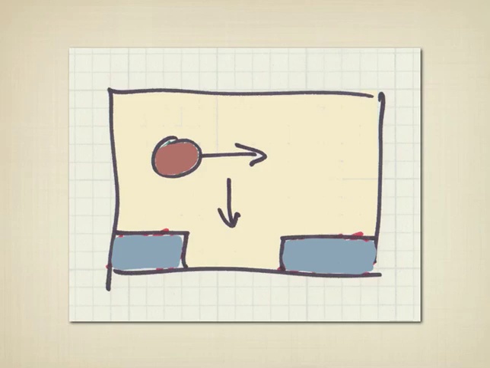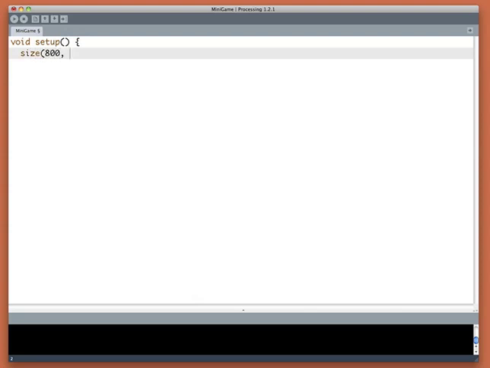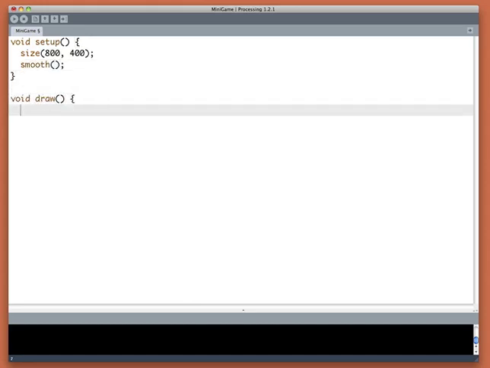So let's write a game. Here's an empty sketch, and the first thing I'm going to do is, as always, call Setup, and inside I'll create a graphics window. I'm going to make this one wide and short. If that doesn't work out right, I can always change it. And we'll call Smooth, and then I'll have a draw, and we'll just draw the background of a medium gray.